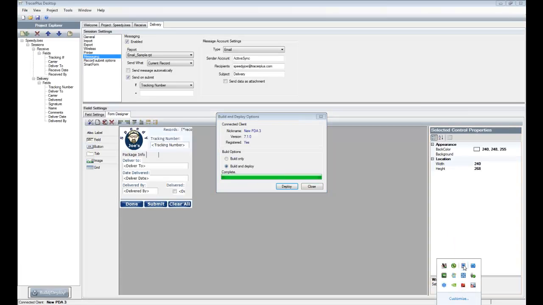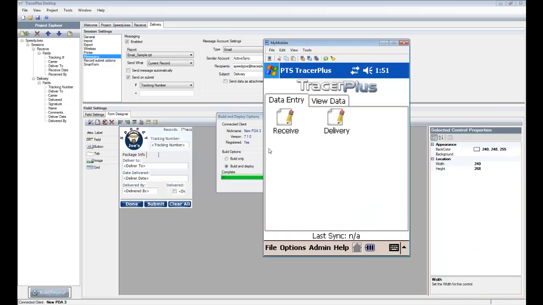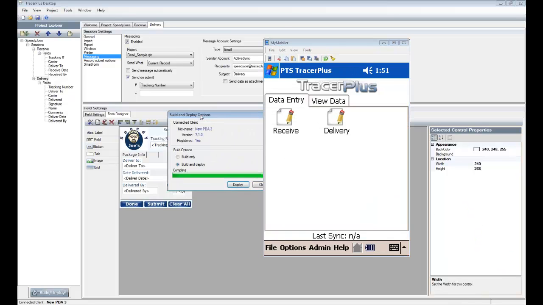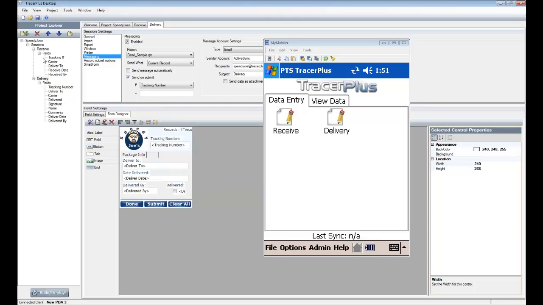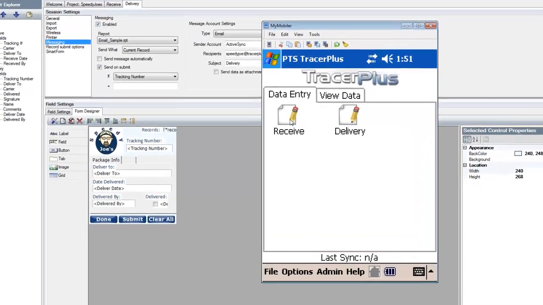Okay, it goes through its deployment process. I'm going to open up the screen share I have for this connected device. Okay, once the project has been deployed, you can see the sessions or the forms within TracerPlus here match the two sessions that I have in TracerPlus Desktop, the receive and delivery. And now I'm just going to go through and show you guys how this Speedy Joe's application is set up, and you can see the email being sent out.